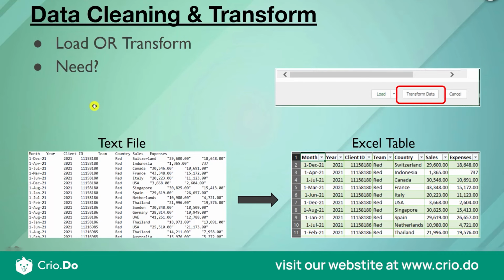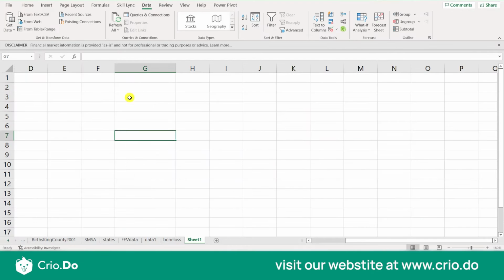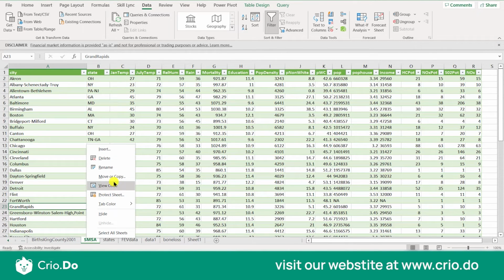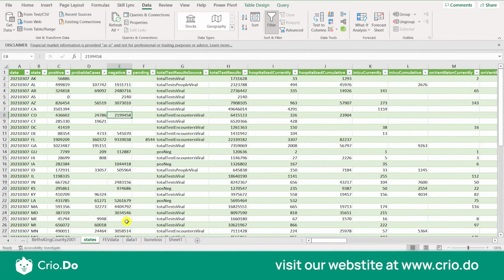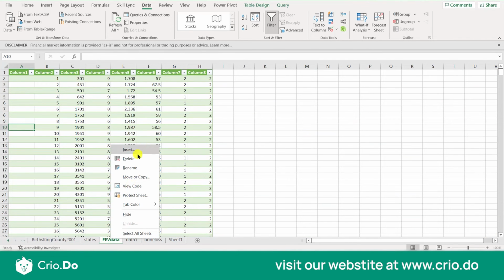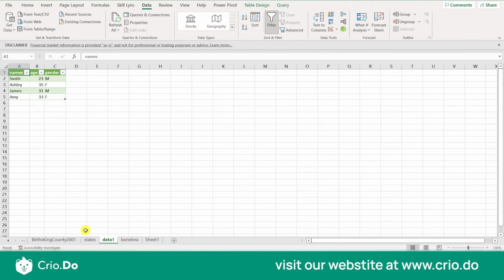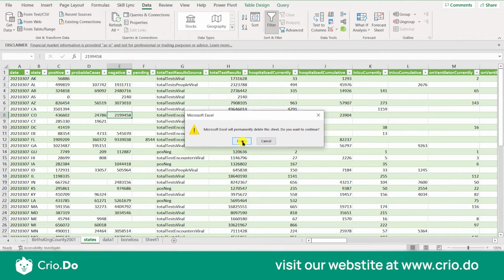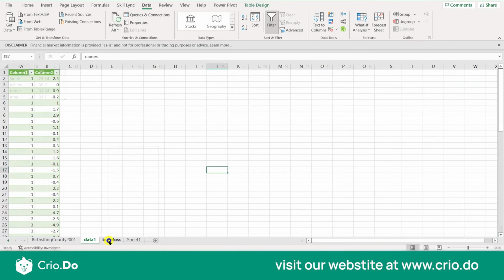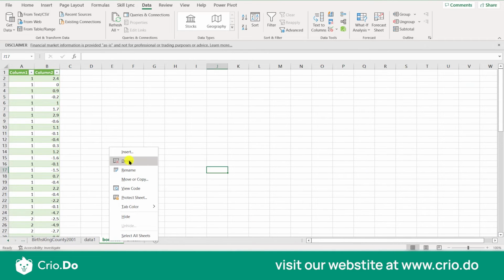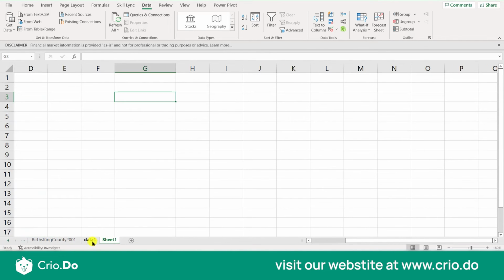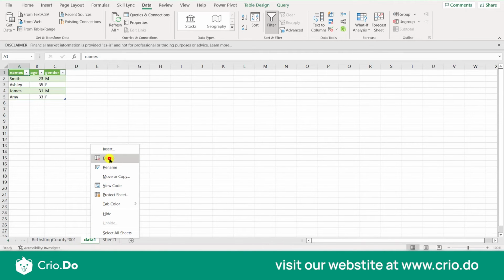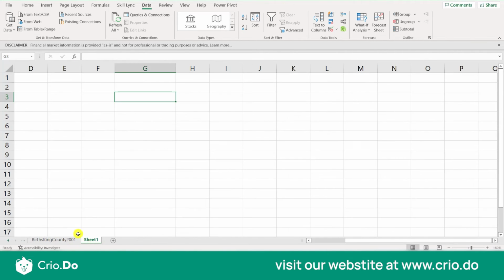Now it's time to do the transformation of the data. To do the transformation, right now what I'll do, I'll delete from these sheets whatever I had from the text. I will be deleting it so that we can learn about the transformation of the data. We already learned about the loading of the data. Now it is time to get to know how we can actually transform our data with Power Query.